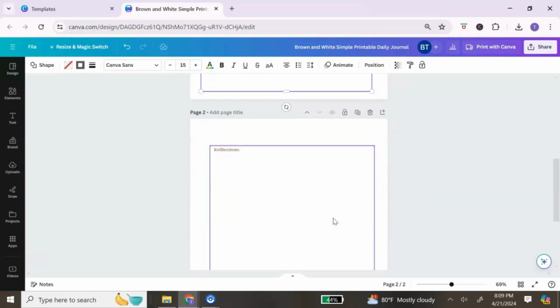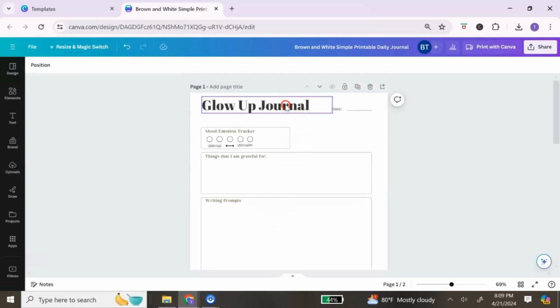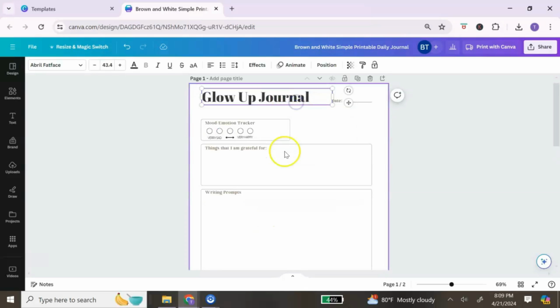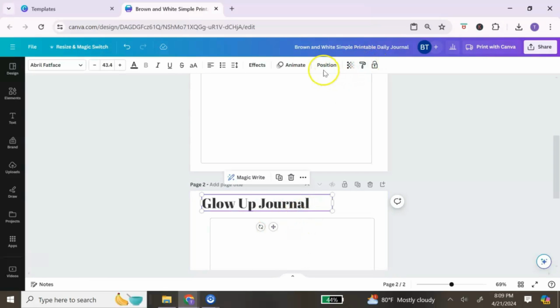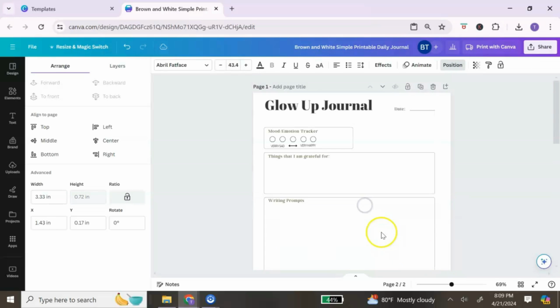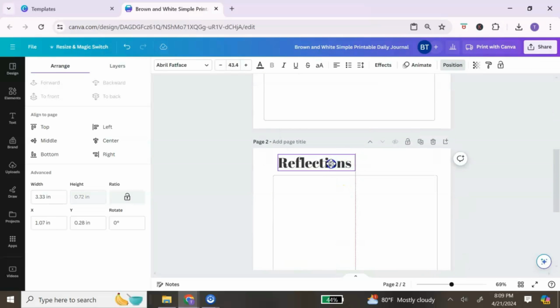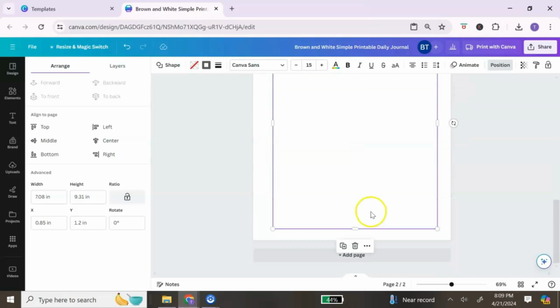And for my reflections page, I think I want to delete this text box. Let's delete this text box. We're going to copy this font style or this text, and we're going to bring it down to the second page, and we're going to center this, and we're going to title this reflections. And let's make sure that, actually no, let's keep it to the right side so it can match the first page. Okay, so now we have our interior pages set up.